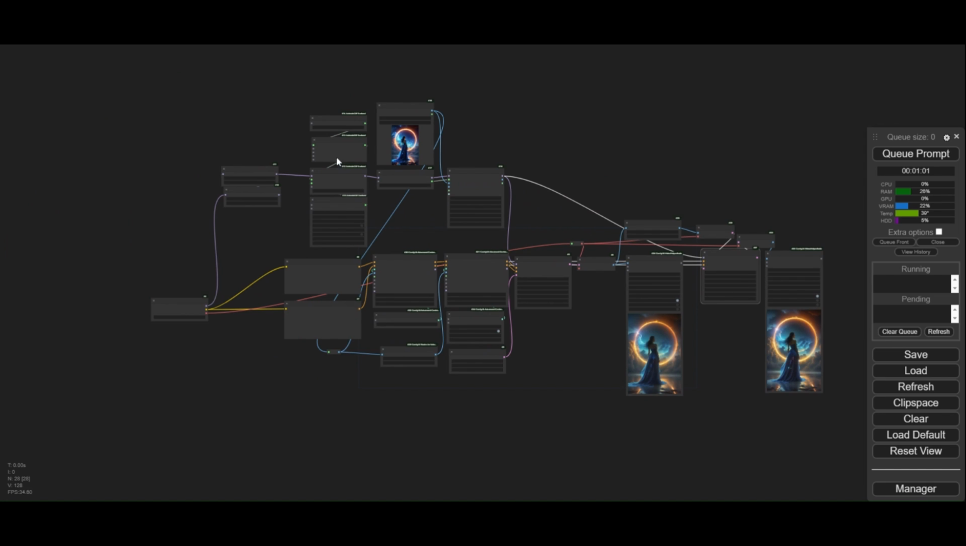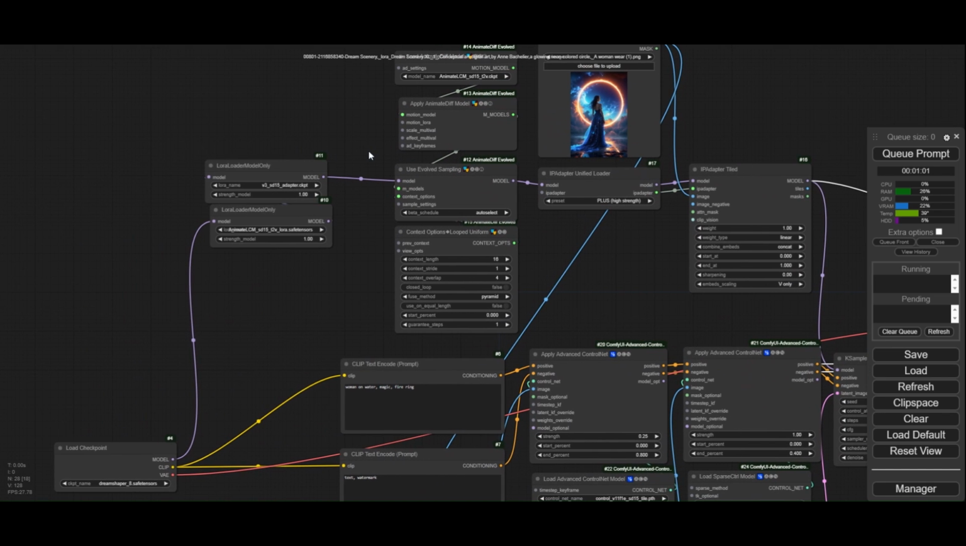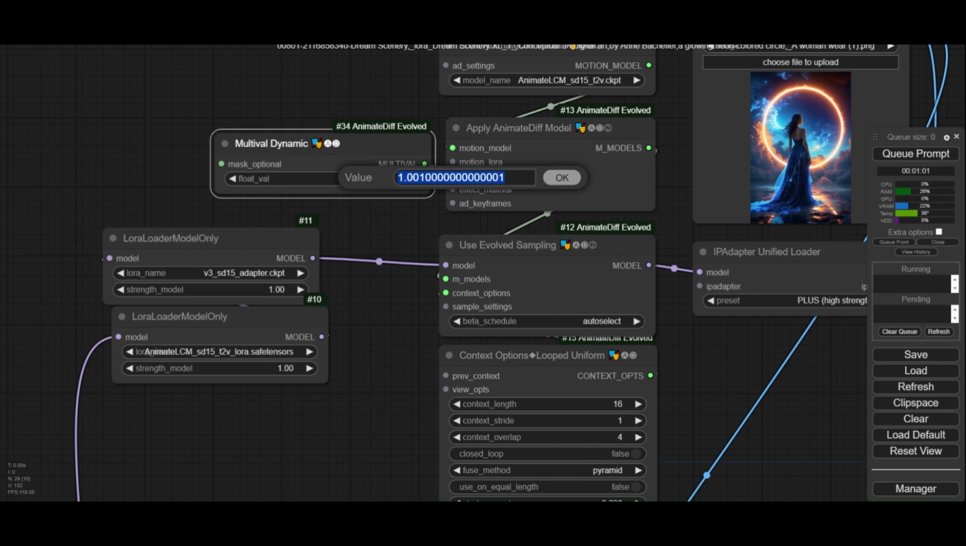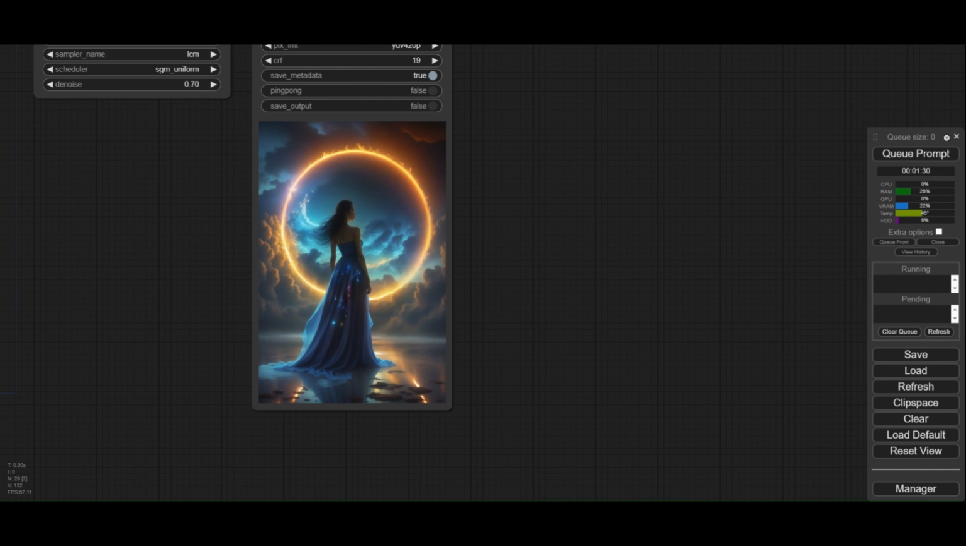For example, if we want to add some extra movement, we can use Effect Multival. We return to the AnimateDiff module and connect a Multival dynamic node. We increase it to 1.2 and see how it turns out. Not bad.